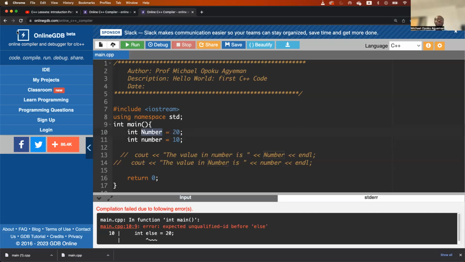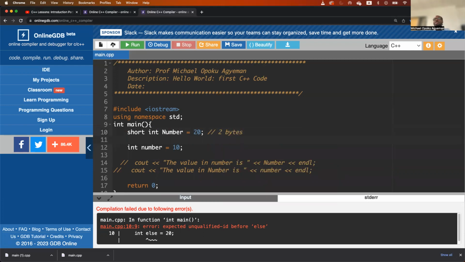So a bit of information, we have different ways we can name a variable. We've got a short integer. This carries maybe 2 bytes in terms of memory space. Yeah, just the short integer. Or you can have, let's say, unsigned integer.